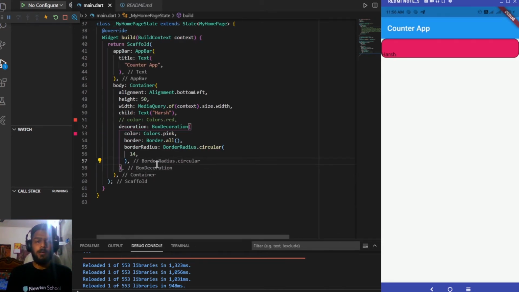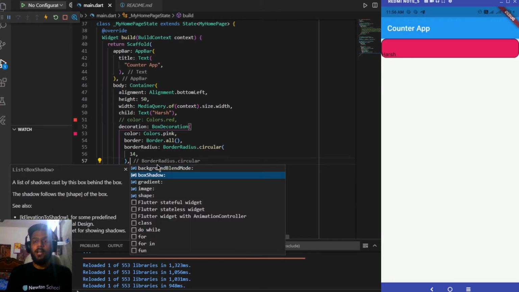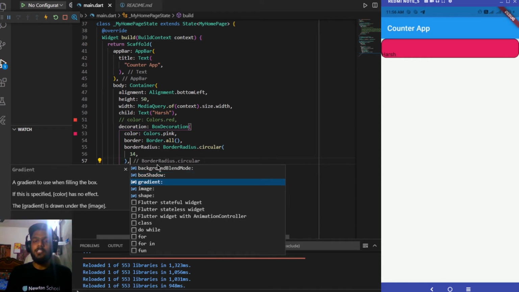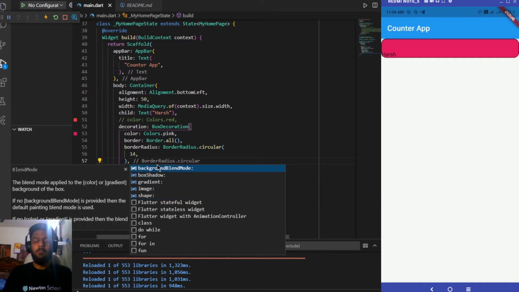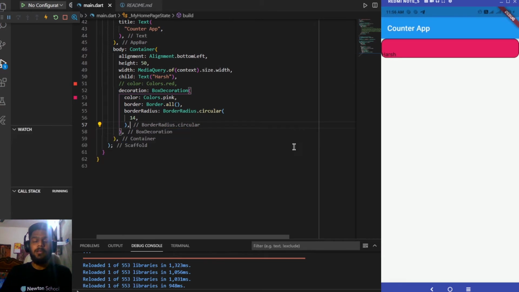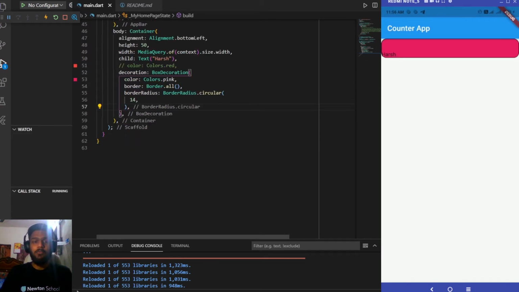Next, inside this box decoration, we have the box shadow for adding the box shadow, gradient for providing the container with gradient color, shape for changing the shape of the container, and background blend mode for blending the container with the background which is available inside our Flutter app. So these are the basic things. We will be working on each of these one by one when we are developing Flutter projects with it. Now let me move towards the next property of the container.